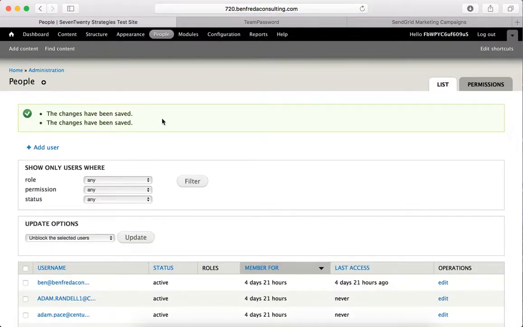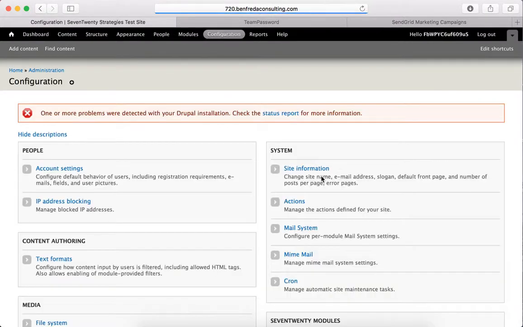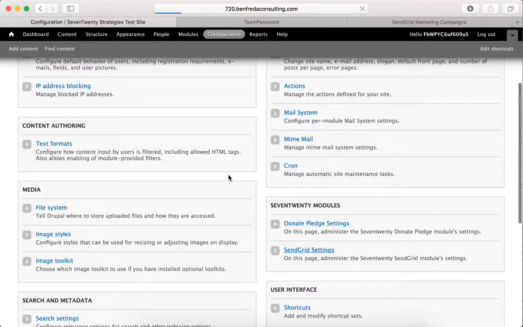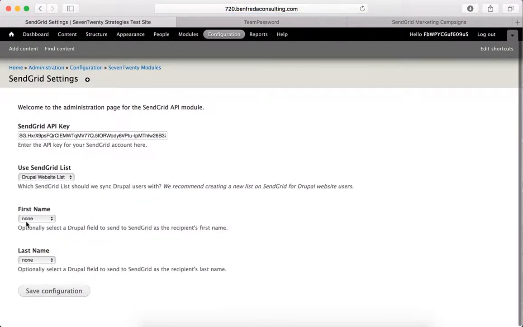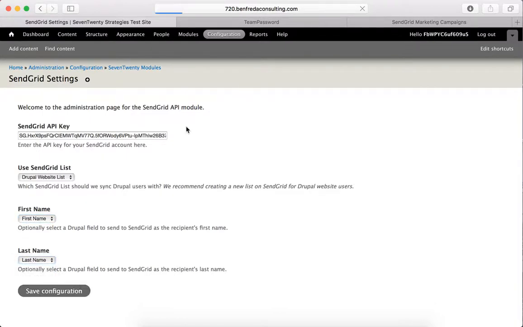And why is that? Well, that's because in my configuration for this module, I have not selected what Drupal field should be sent to SendGrid as the first name and what Drupal field should be sent to SendGrid as the last name. This dropdown is now populated by any of the added fields that are added to a user. Obviously, every user has a username, which you can use as the first name if you want. I'm going to use first name as my first name, and last name as my last name, and I'm going to save that configuration.